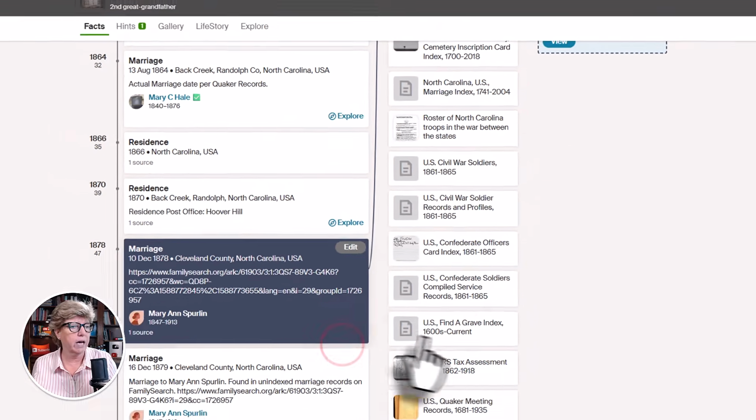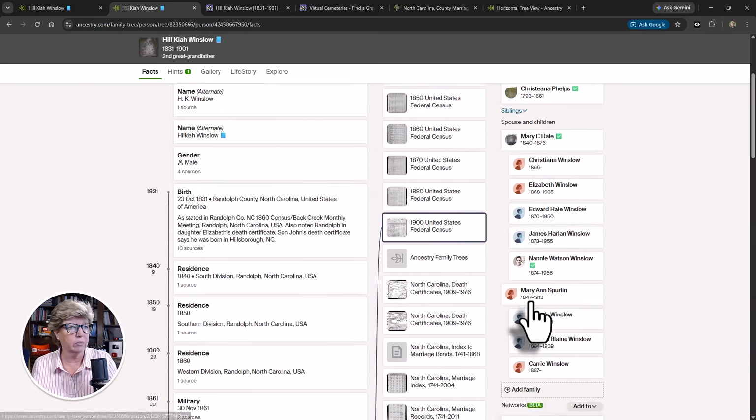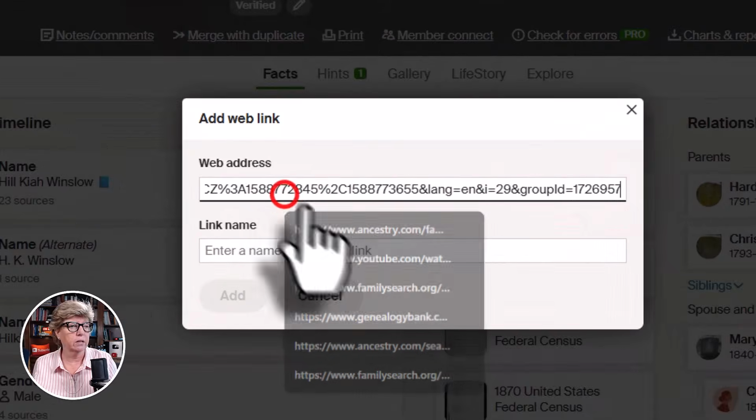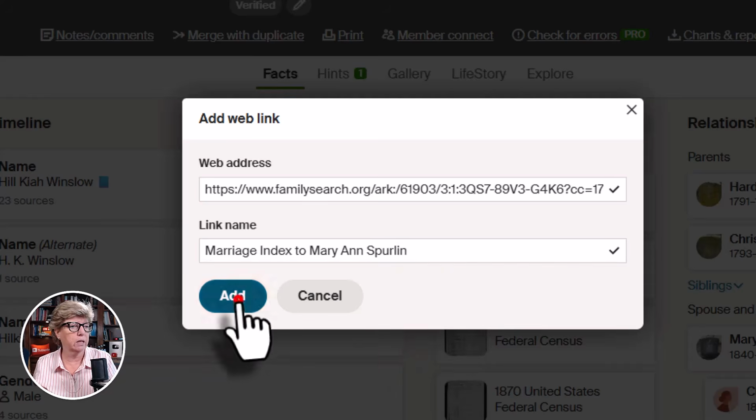That's really easy for someone to do. But I could also, I'm going to copy that. I'm going to close that. I could also add a web link. I could either do it at the top or the bottom. Let me go back up to the top. I could add a web link here if I want to, hit that address and say marriage index to Mary Ann Sperlin, I think is how it's spelled, and I could hit add.